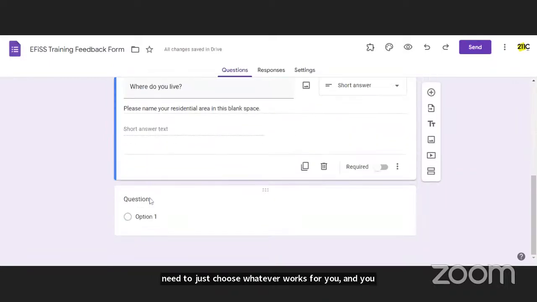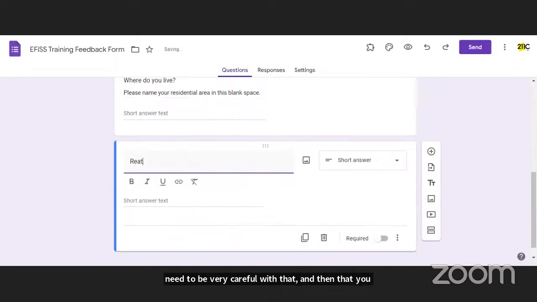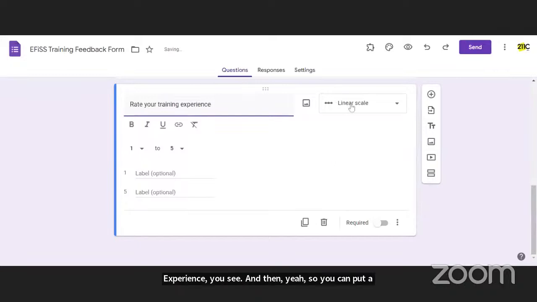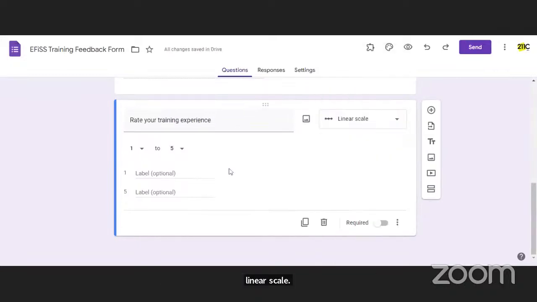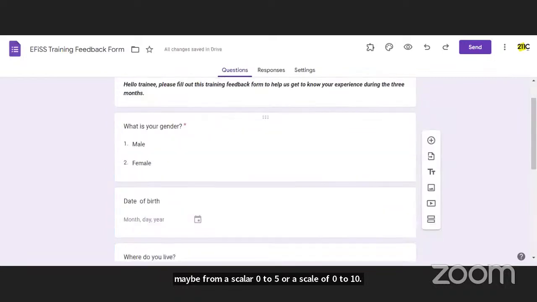And then you want to say, rate your training experience. You see, so you can put a linear scale. With the linear scale, you can say on a scale of 0 to 5, or a scale of 0 to 10. You see, something like this. So you can add as many questions as you want.